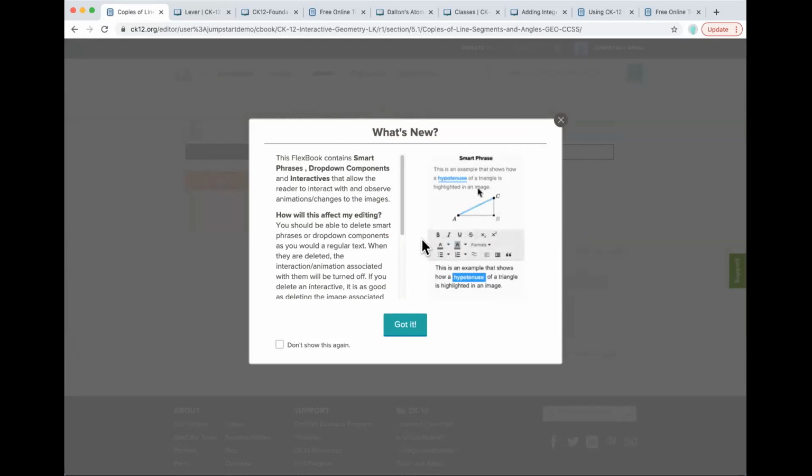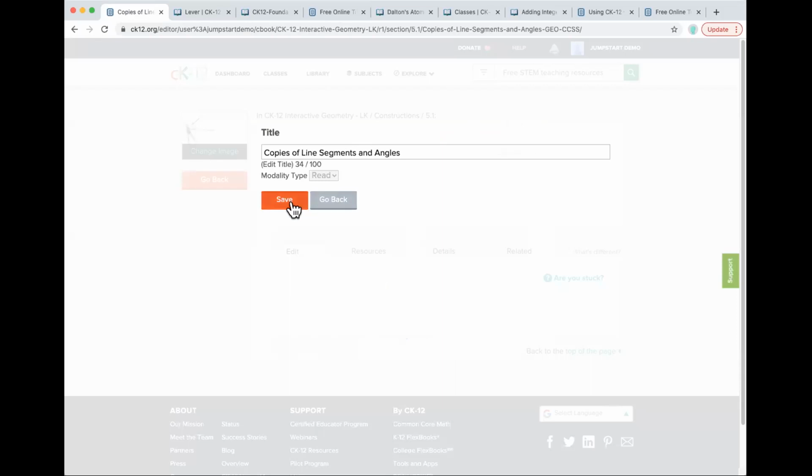Oh, Katie, have you seen this one? This one's new. I'm not sure I've seen this one. It's because it's one of the ones with the interactive, cool extra features for geometry and a couple other books that we have. I haven't seen this box, so I'll say got it.